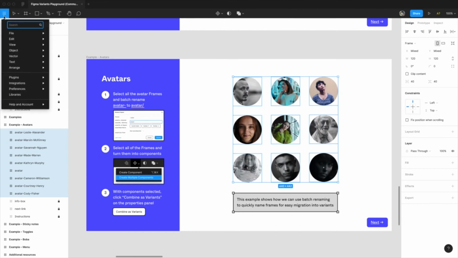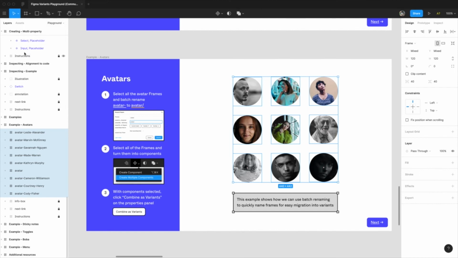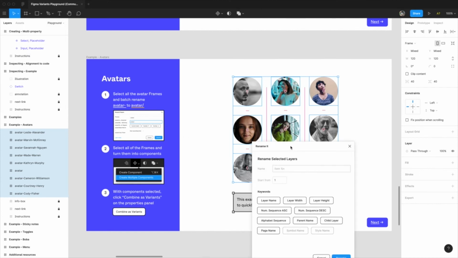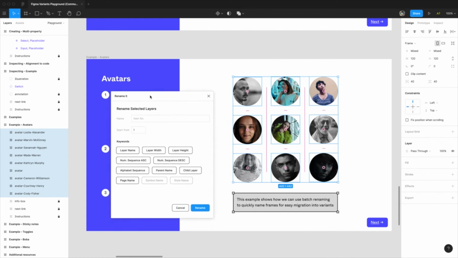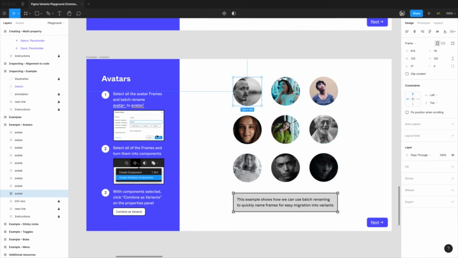So you could come here and choose rename. I have all these selected and I'm just renaming them to avatar. See these here on the side, they're named different things, and if I say rename, now they're all named avatar. But you would put something more descriptive.